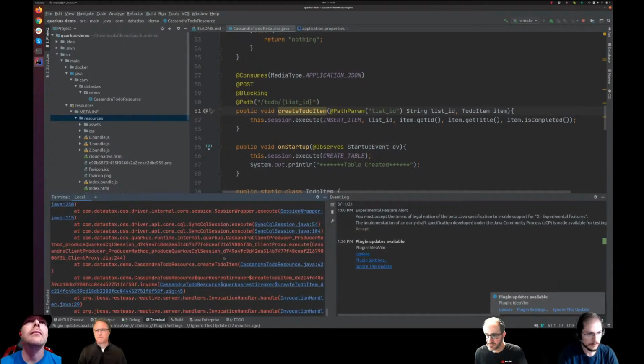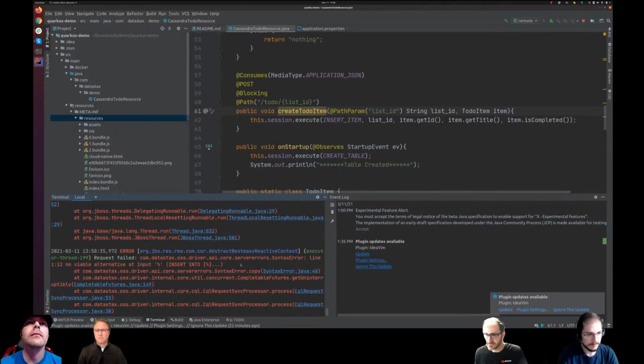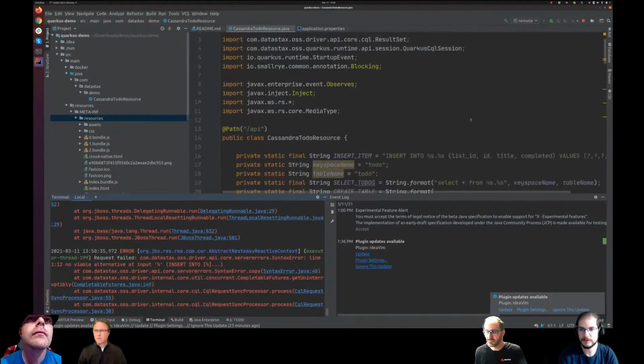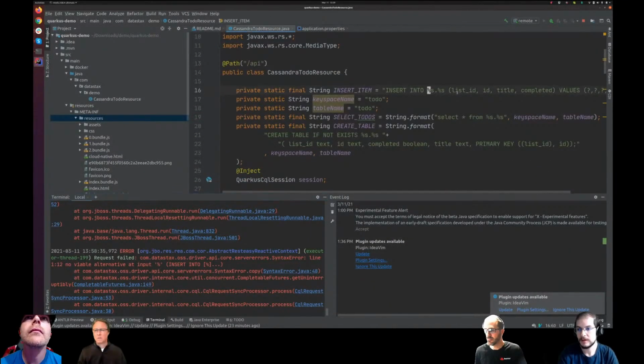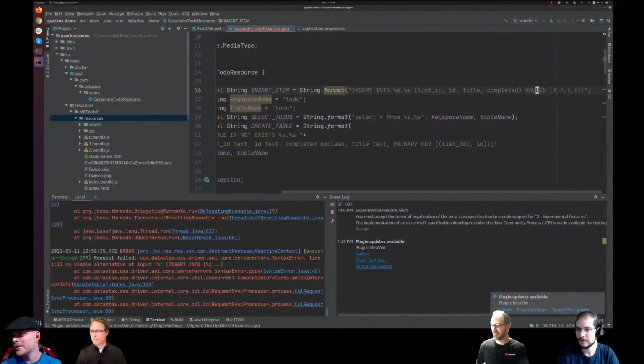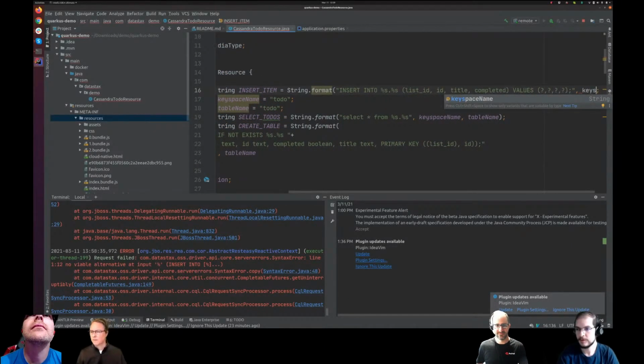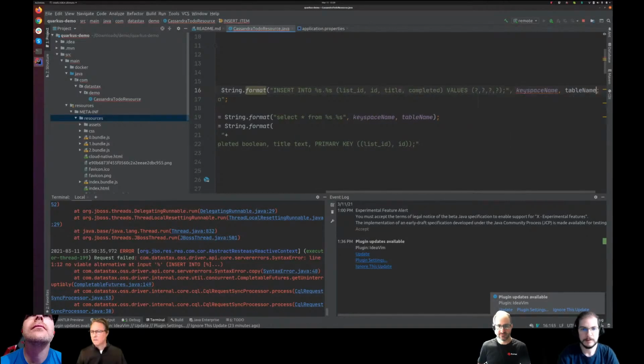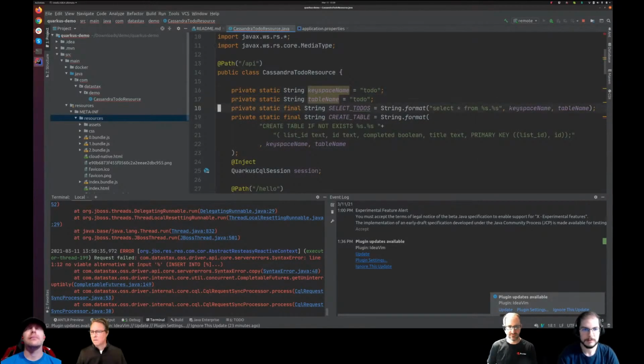Let's see. What am I missing? I can't write SQL queries. Insert into. Oh, I forgot to bring our format past my table name and key space. All right, key space name, table name. Try that again.